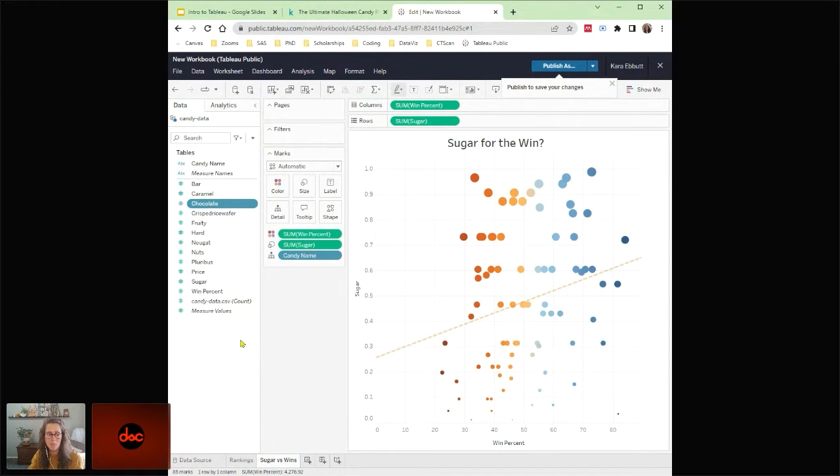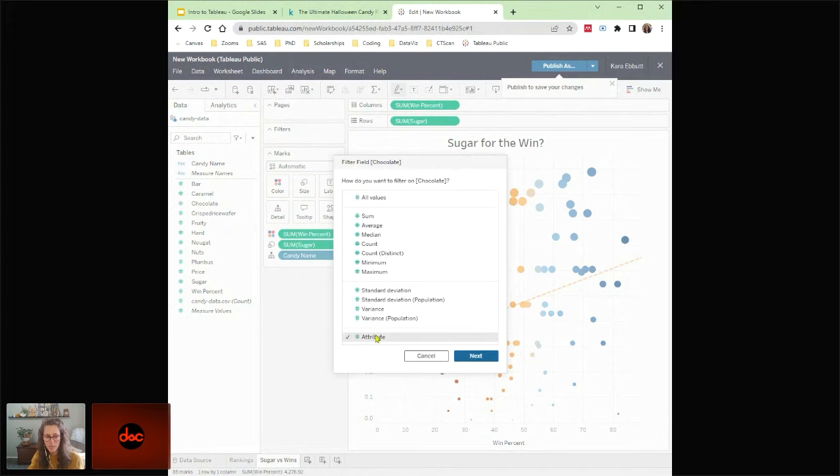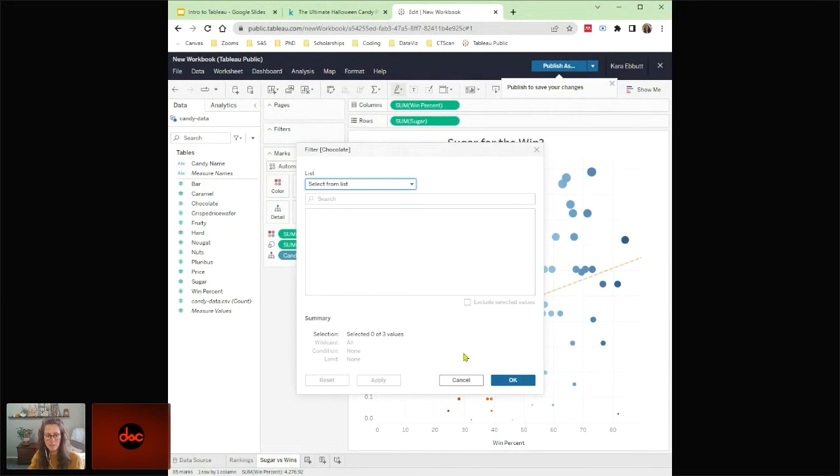It's going to think for a hot minute. You'll notice that chocolate changed from green to blue. So it changed from a measure to a dimension. Just an interesting thing to keep in mind as you're messing around with your data. So now we can pull chocolate back over to filters. We're going to choose attribute again. This time you'll see that we have some choices that we can select from. We want to pick only chocolatey candies. So I'm going to say we only want to keep things that have a 1 in the chocolate column. That means yes, it's a chocolate candy, and then click OK.